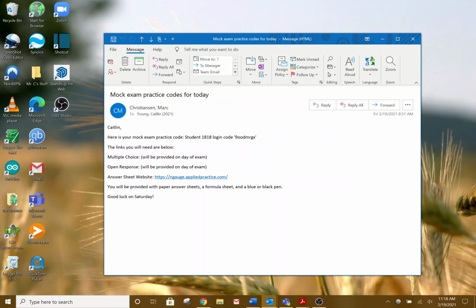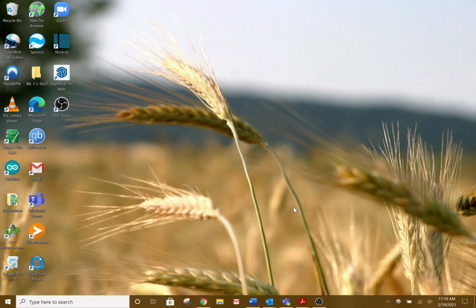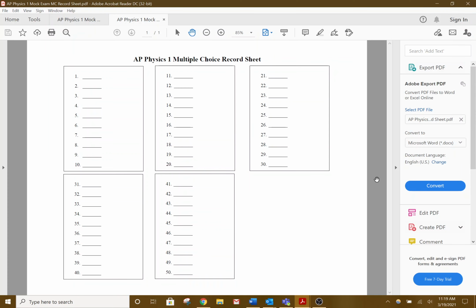So let's say we do open those questions. Where are we going to write our responses? So let's go to the multiple choice. You will have a piece of paper that looks like this. It's very, very simple. Boxes of 10 questions in which you will write your answers. Okay, A, B, C, D, etc.